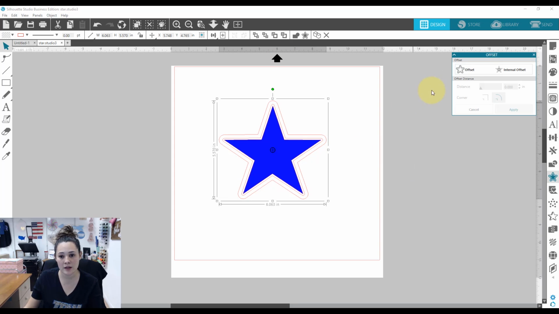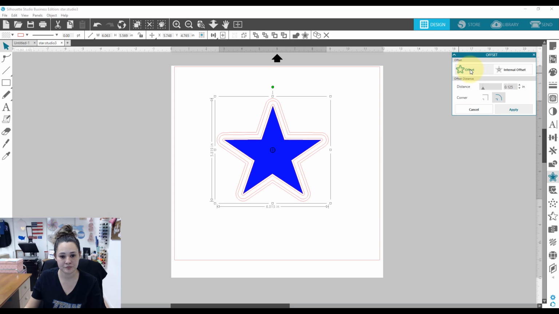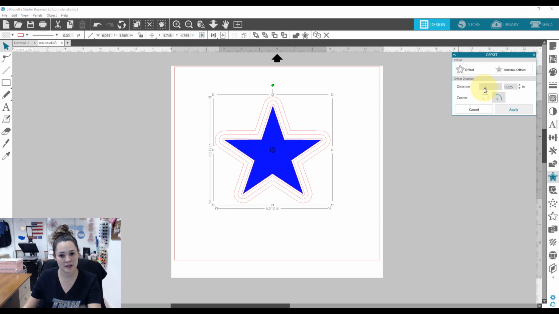So now here's my second one. Let's go ahead and hit offset again. So now you can see it defaults to 0.125 inches. We want to increase this, so we're going to put this to 0.225. Then hit enter. So you can see it's further away, and now we can hit apply.